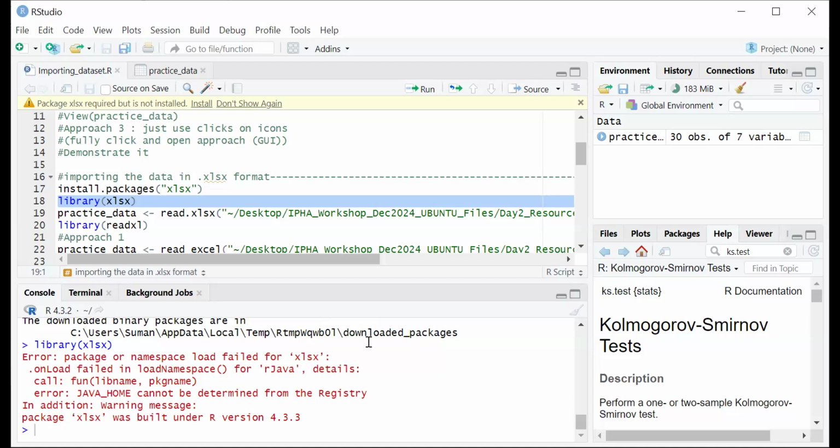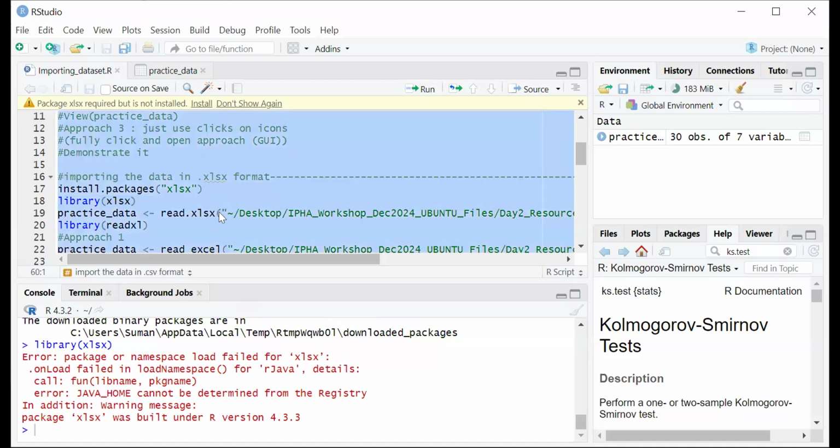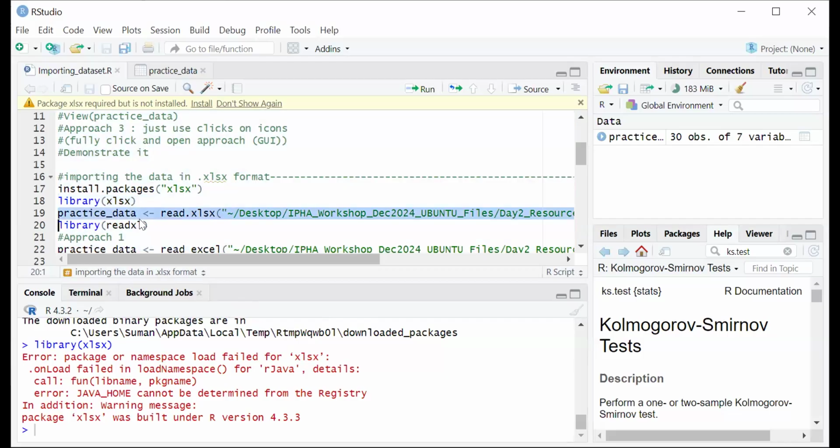I don't know, maybe some problem is happening here. Okay, yes, somehow that particular package is not working. So there is another alternative package. In RStudio, you will see many different packages are available, so it may happen that a particular package is not working for you. Maybe it was not installed correctly in your system. Then you may try out another package.